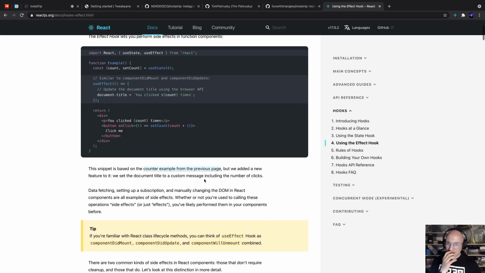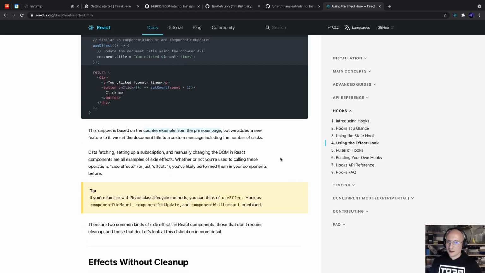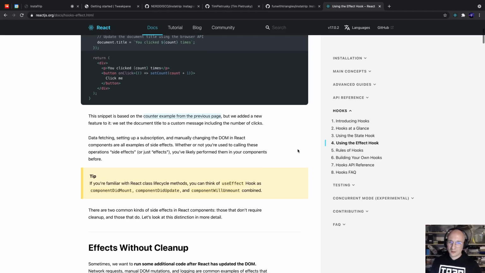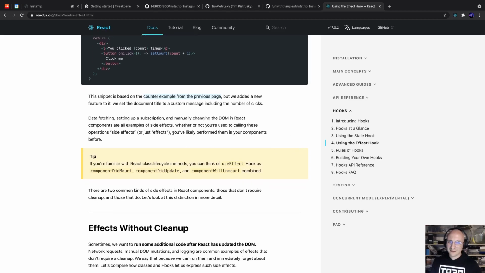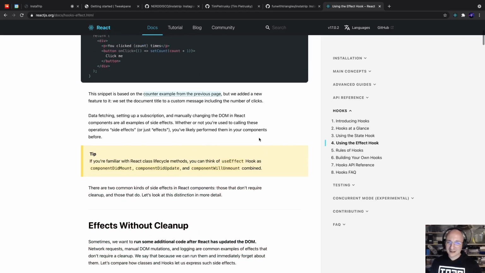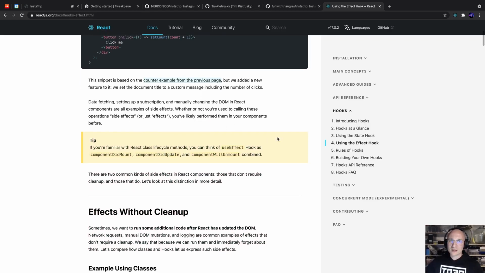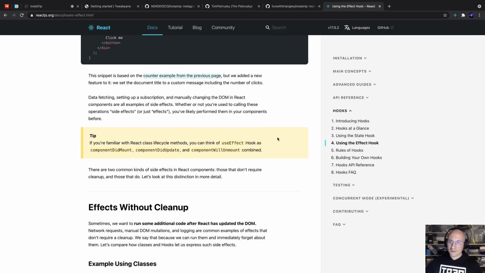The snippet based on the counter example, but we added a new feature to it. We set the document title to a custom message, including number of clicks. Data fetching, setting up a subscription, changing the DOM from React components are all examples of side effects. You're used to calling these operations side effects or just effects. You've likely performed them in your components before. Yeah, I haven't. Maybe I did in other kinds of components, but I guess not in React.